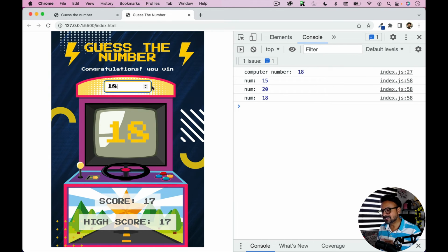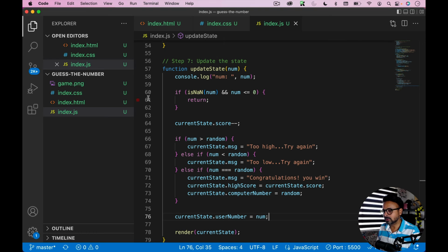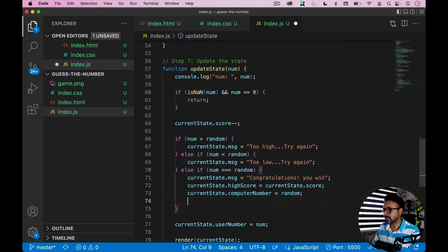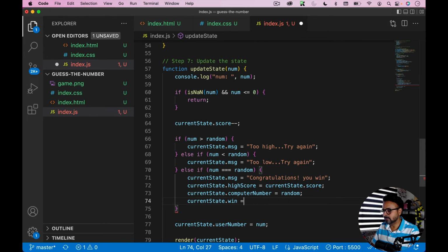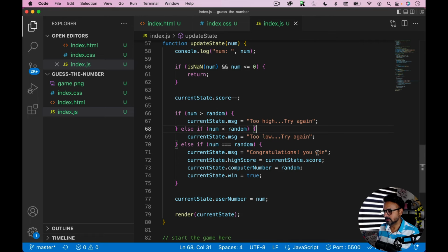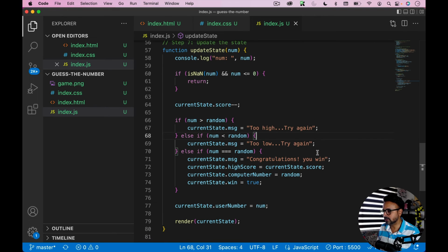Now the only thing which is remaining is I need to show that, because I can keep playing this game now. I don't want that to happen, right? So I'm going to show that play again button here. That play again button is handled with current state dot win logic, right? So I'm going to say win, and obviously you're going to win this game. So win is going to become true here.